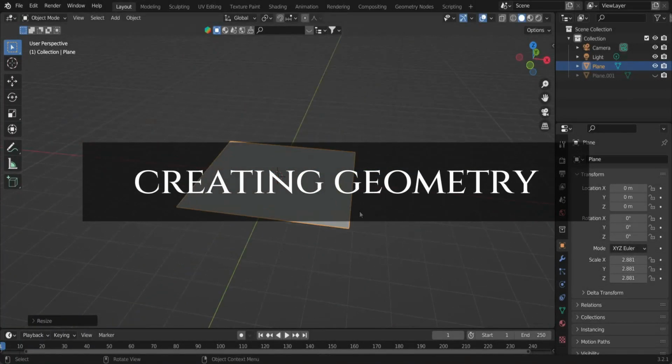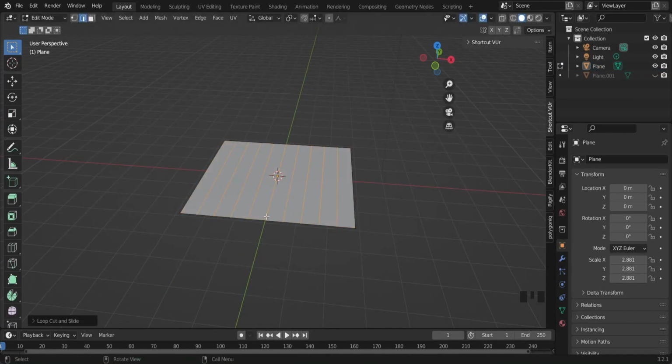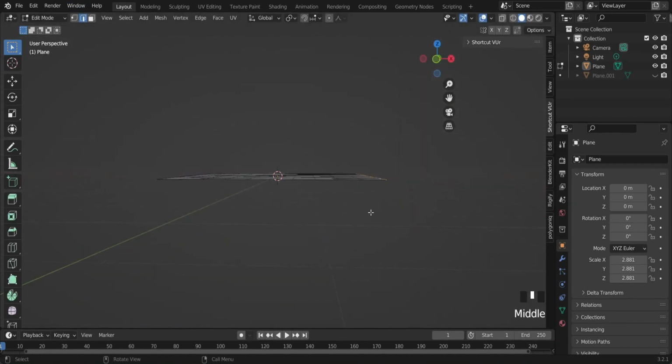So first I add a plane, then I add loop cuts using Ctrl R. Then I select the right edge and enable proportional editing to curve the plane.